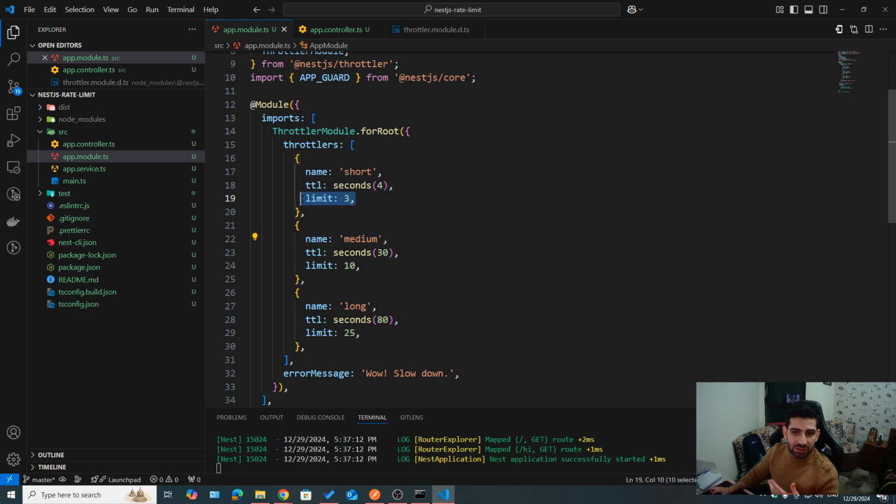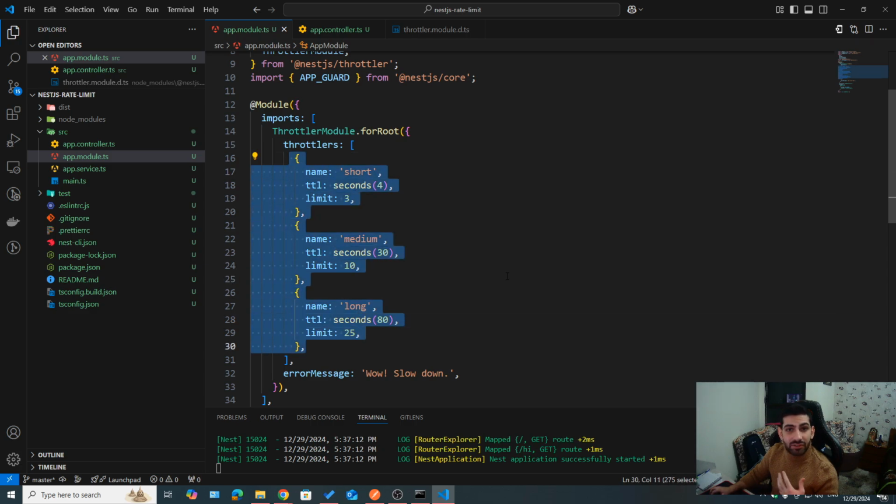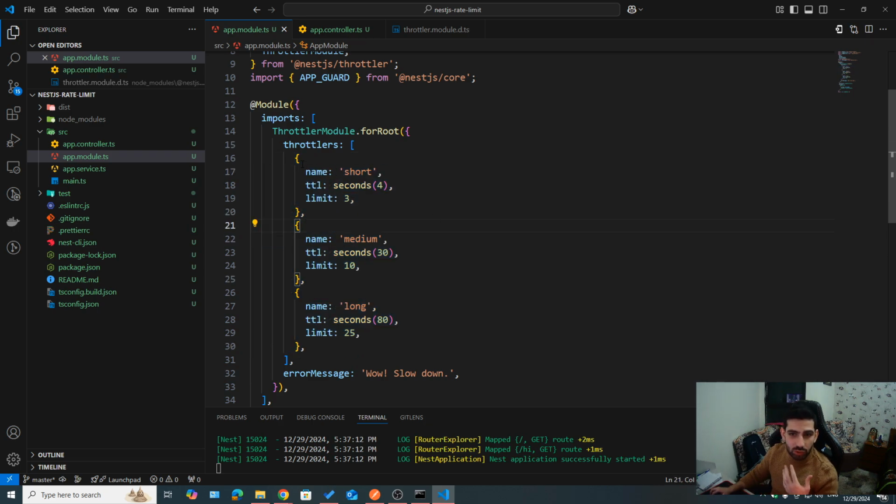The first one allows us to make up to 3 requests in a time frame of 4 seconds. Second one, a time frame of 30 seconds, where we can only make up to 10 requests. And the last one, we have a time frame of 80 seconds that we have to respect by not exceeding 25 requests. All these 3 options are different rules that we have to abide by. So if a client breaches one of these 3 rules, just one, they will get blocked. So we have to make sure that we're always making requests in a way that we're not exceeding 3 requests per 4 seconds, and we're not exceeding 10 requests per 30 seconds, and at the same time we're not exceeding 25 requests during 80 seconds.